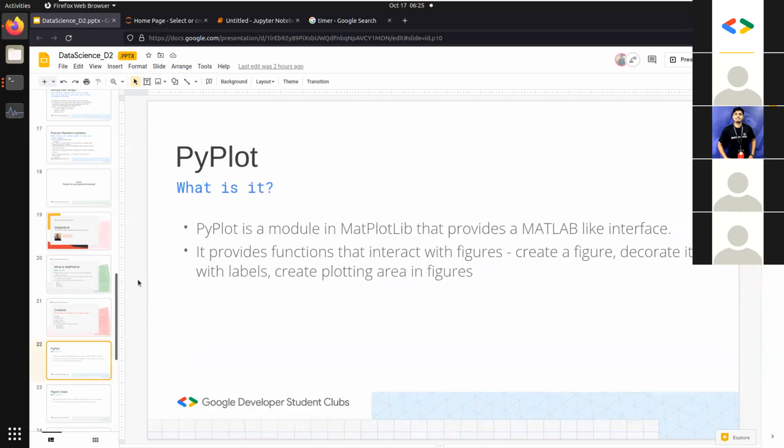So let's start with the first one, which is pyplot. Okay, so what is pyplot? Pyplot is a module in matplotlib that provides a MATLAB-like interface, right? MATLAB is nothing but a numerical analysis-based software or a tool, and you can learn more about it on the internet. Just give a Google search and you'll get more information about it. But it's mainly something where we visualize some data and we perform some operations on it.